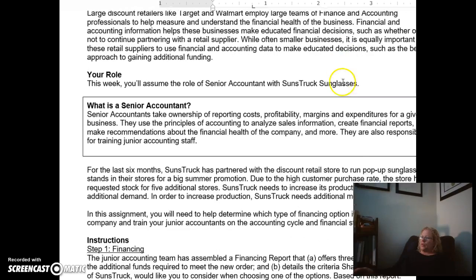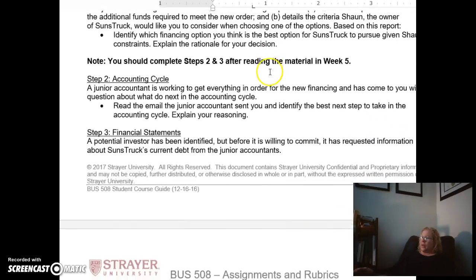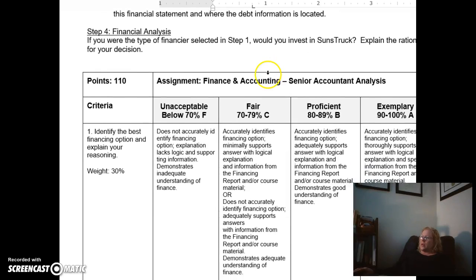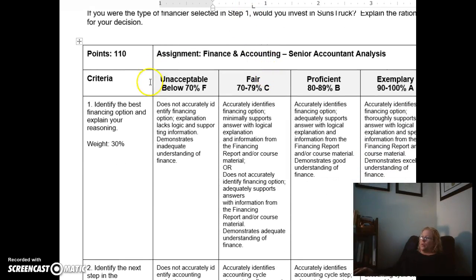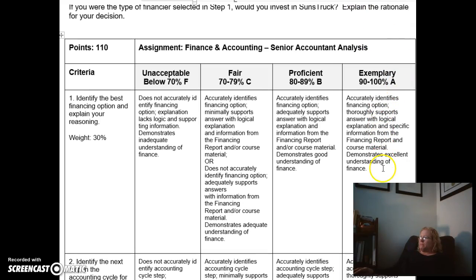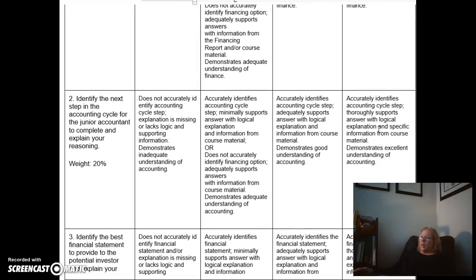In the student guide, if you scroll through, it has all of the same information on that assignment that we just talked about, but it also has the rubric. And so you want to go through and review. The first one is identify the best financing option and explain your reasoning. So that's step 1 in the template. Read through what it takes to get exemplary, and make sure that you're meeting those requirements. So accurately identifies the financing option, thoroughly supports answer with logical explanation and specific information from the financing report and the course material, and then demonstrates excellent understanding of finance. And then read for step 2 as well.